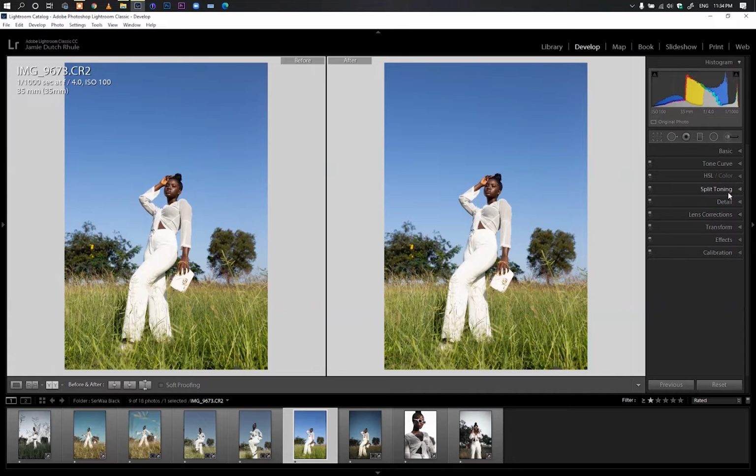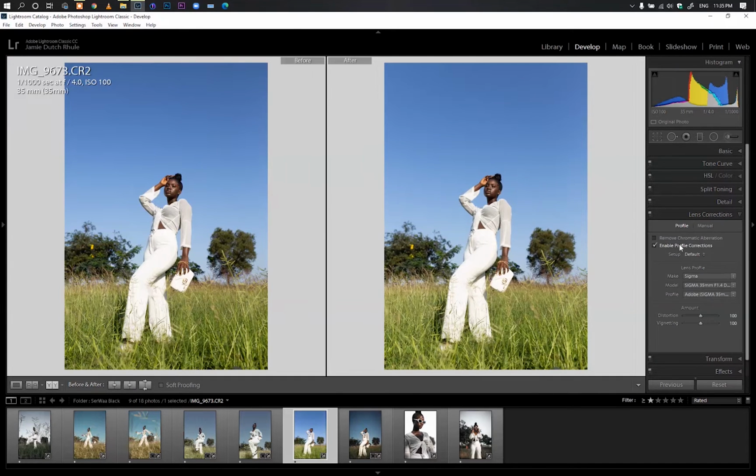If you understand these tabs, I think you'll be one of the best color graders out there in your own game. So there's the basic tab, the tone curve tab, the HSL or color tab, the split toning tab, and the camera calibration. But first things first, let's enable profile lens corrections and remove chromatic aberration, just to take it out of the way.